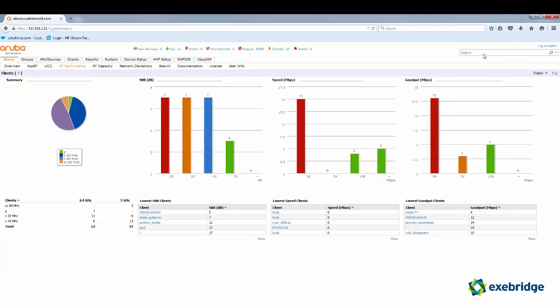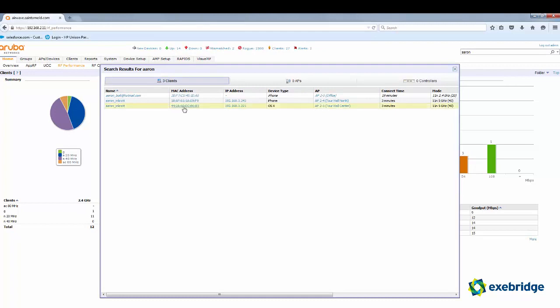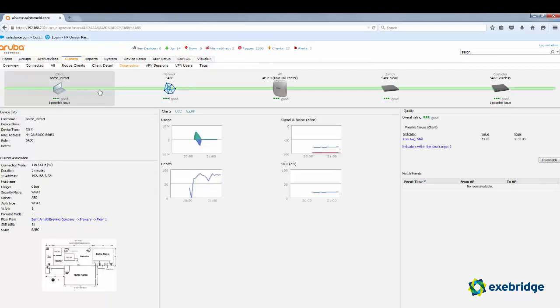Airwave also gives me the ability to quickly search and find users. If I have a user telling me that they're having an issue, I can search by their name, IP address, or MAC address to quickly find their devices. Once I find their device, I can quickly drill in and get an end-to-end view of their connection throughout the network. From here, I can see where possible issues may lie through the different indicators on each section.